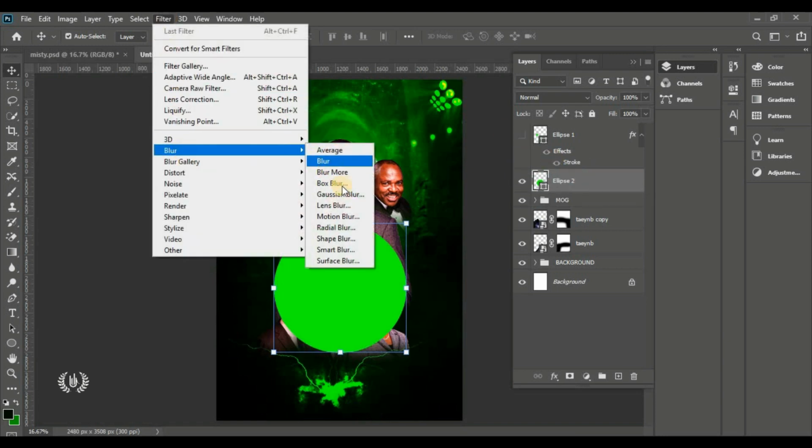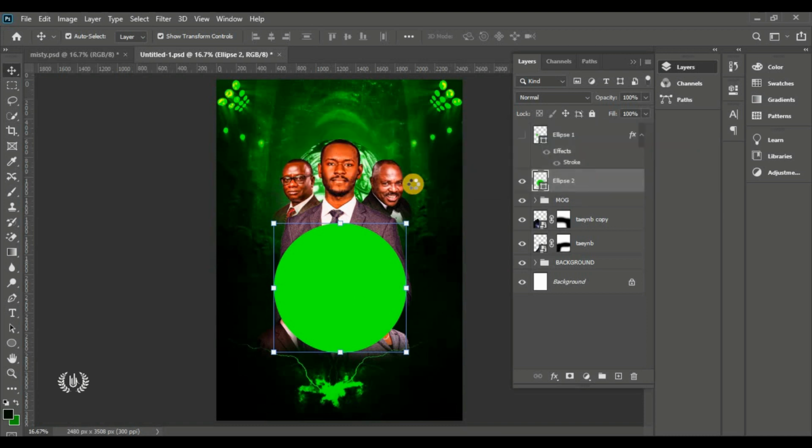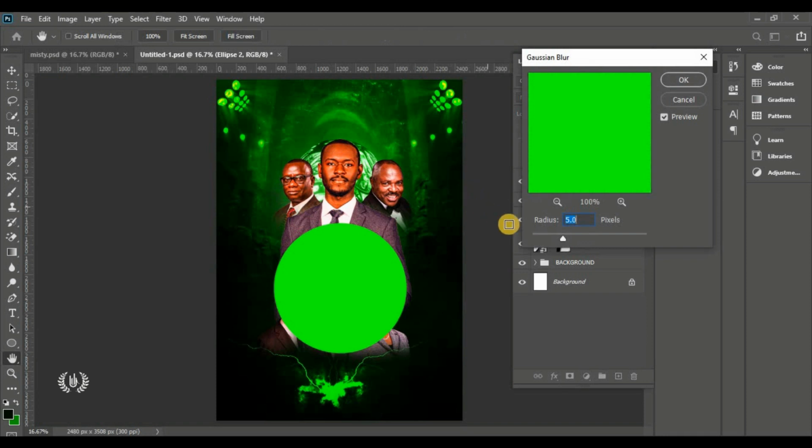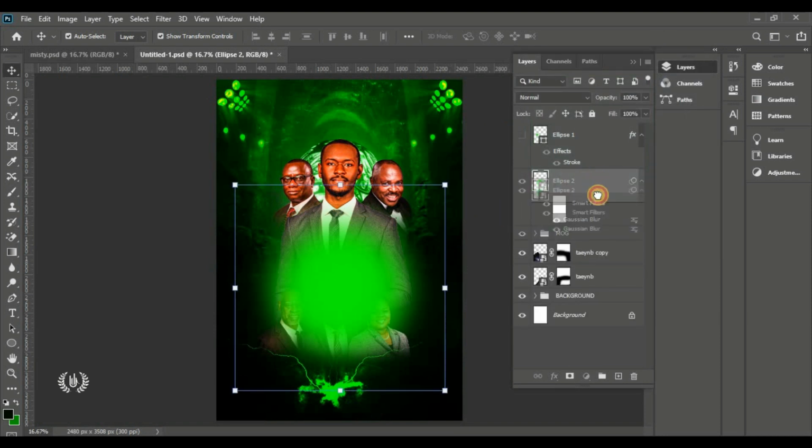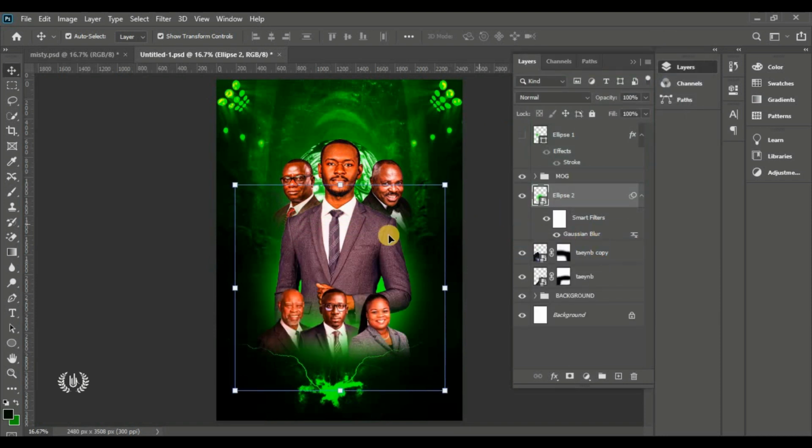From there I'll go to filter, blur, and Gaussian blur like that. Okay, and here in the Gaussian blur I'll just increase the radius, just to make it blur enough. Something about 150 is cool. All right guys, so that's it. I'll hit OK because we are actually done, and I'll send it right below all of the men of God to create the light behind the man of God, just as you're seeing it.